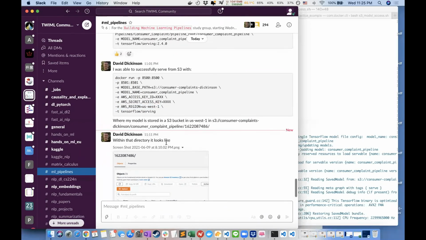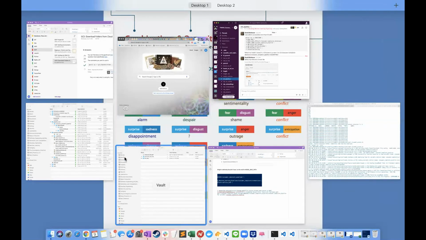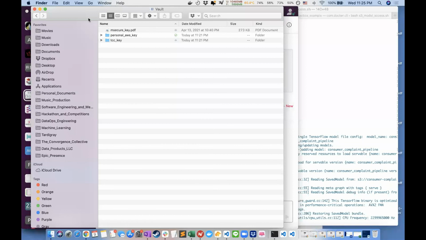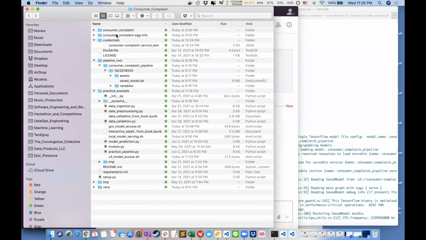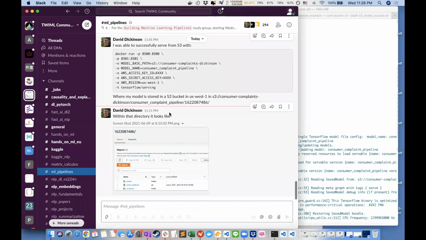And you can just upload the entire folder. Okay, so you can upload this. Oops, that is not the folder. This is the folder. You can upload this entire consumer complaint pipeline folder, and underneath that, that's the version of the model. So you can upload that directly to S3, as David was saying here.